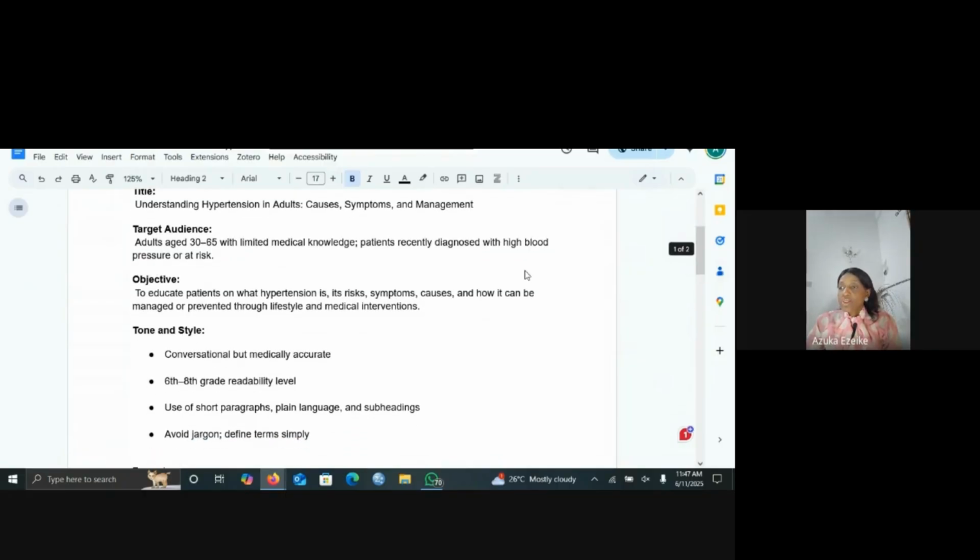Then you see the other section. The next section is the target audience. Like I said, this is a roadmap. The content brief is a roadmap so that you understand what you need to do exactly. So you see the target audience, adults aged 30 to 65 with limited medical knowledge. So this guides you on the language that you use to write the article, and especially patients recently diagnosed with high blood pressure or who are at risk. So you are writing with the audience in mind.